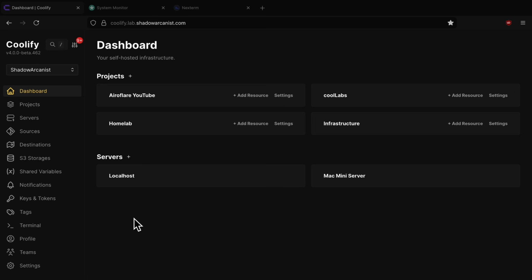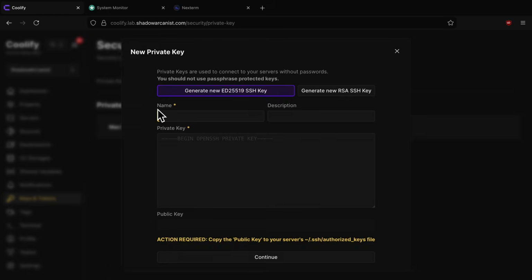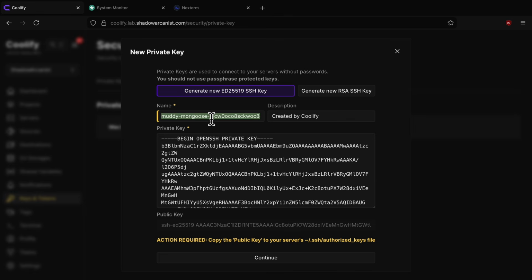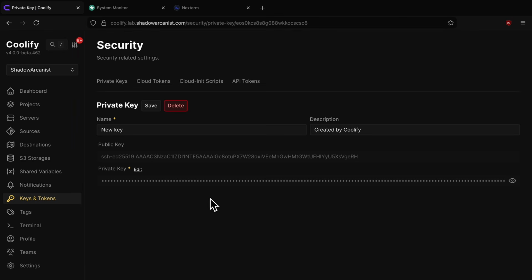The process is same for self-hosted Coolify and Coolify Cloud. First, we have to add SSH key on Coolify dashboard and on our server. Go to Keys and Tokens page, then click on Add button. Here you can either create a new key or add your existing SSH private key. I don't have an SSH key, so I will create a new one here. I will give the key a name, then I will copy the public key and click on Continue button.